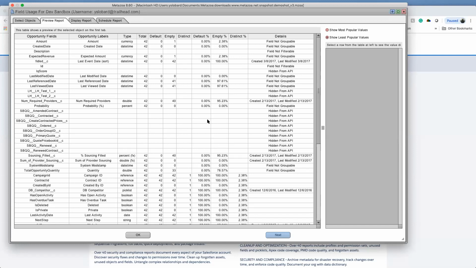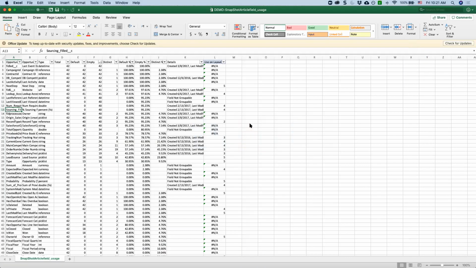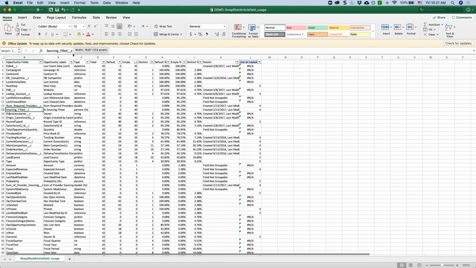The next step I can do from here is I'm going to right-click and export as CSV. I'm actually going to skip this step, though, for today because I already have this downloaded and ready to go. So this is exactly that report. I'm just going to show you that I have it here.